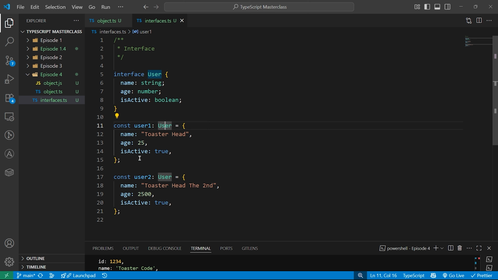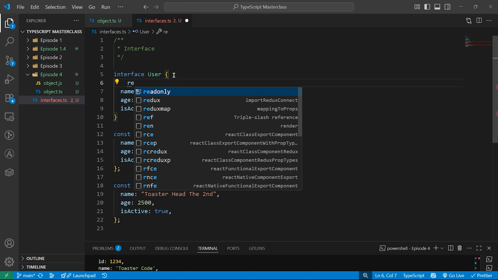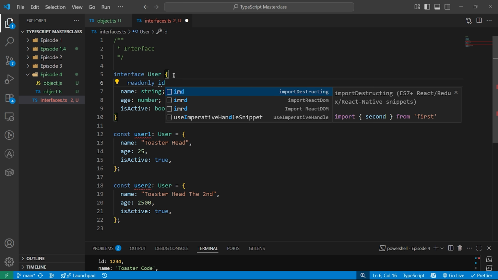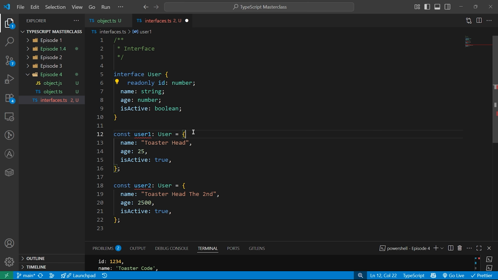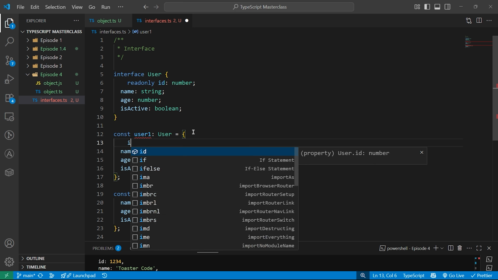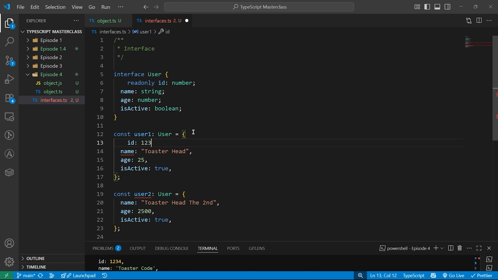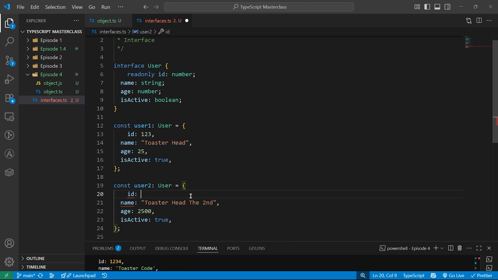Now if you want to make anything optional and read only, the same rule applies over here as well, just like we did in our previous file. Let's add id over here as well. Read only id of type number. Okay, now let's add id 123. Here also I have to add id 400.